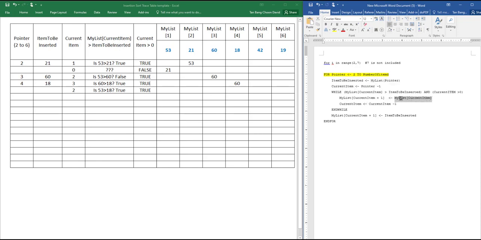Assign my list current item. My list current item is my list 2, which is 53. Assign that to my list 3, so that will be 53. Current item minus 1, and that becomes 1. Go back to check on the conditions for the while loop.